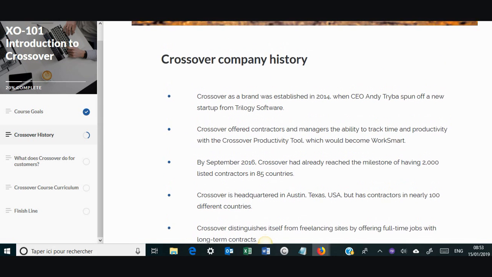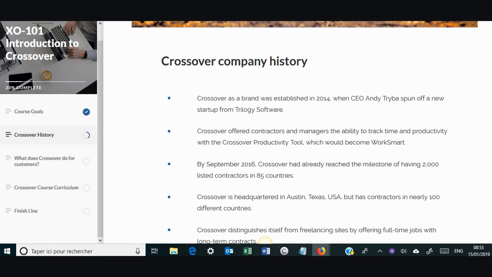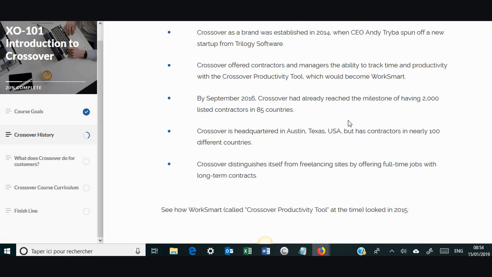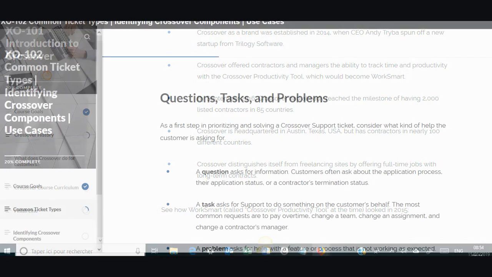So just to know a little bit more about Crossover, it was established in 2014, and it was a spin-off from a startup called Trilogy Software, and it basically is a tracking tool for remote workers and a productivity tool, and it basically evolves into a very large-scale program. So that is my first module on the Crossover productivity tool.